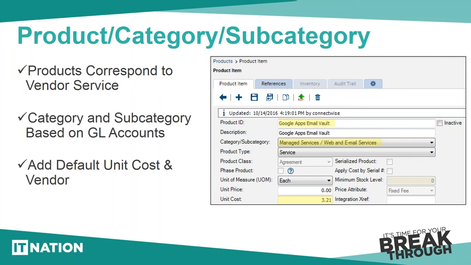The cost will transfer over to the agreement addition. It will be used for reporting purposes as well as to assist with any markups if you're going to be billing directly from that addition tab.